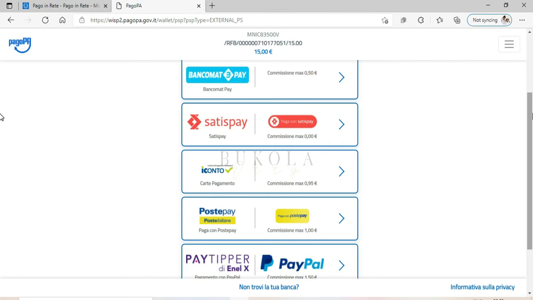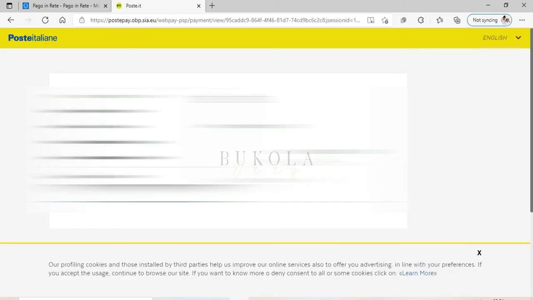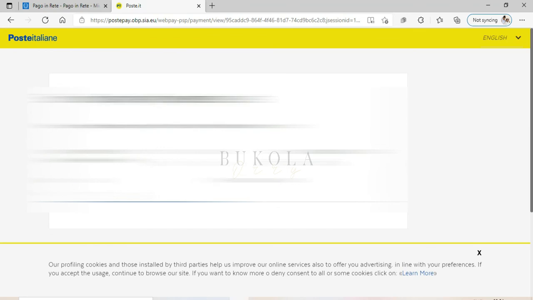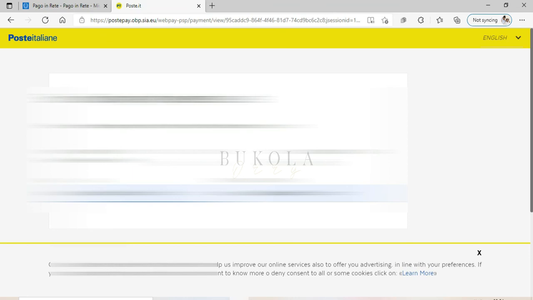So I'm going to go ahead and pay with my PostePay. I'm going to click on continue. So I'm going to put my email and confirm my email as well. So I'm going to pay.